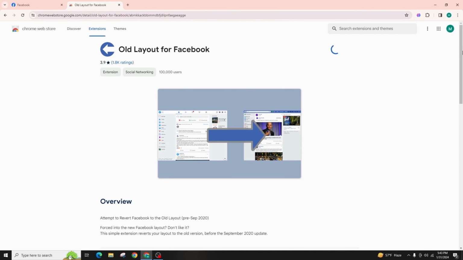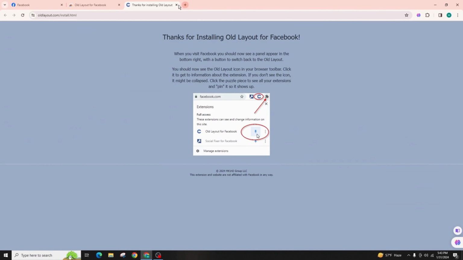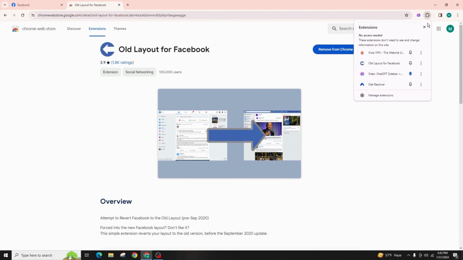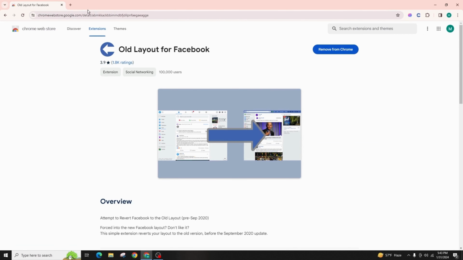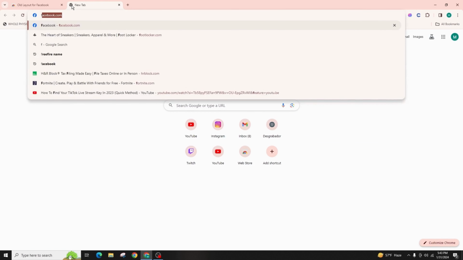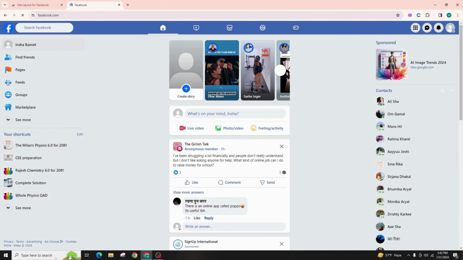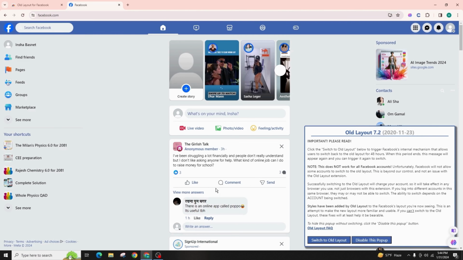Click on Add Extension, and after it's downloaded, simply click on the extension icon over here and make sure that it's pinned. Now close this window and open a new Facebook tab, and here you can see the old layout for Facebook. This is how you can switch to the classic Facebook layout.